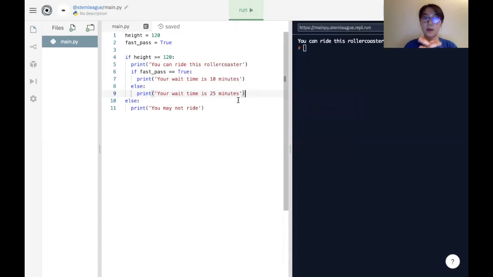So now, you see here, we're using a nested if statement, right? We're nesting an if statement inside of an if statement. And the way our code runs is it's going to first check, is height greater than or equal to 120? And that's true. So we're going to go in and print "you can ride this roller coaster," and then we execute what's inside of this.